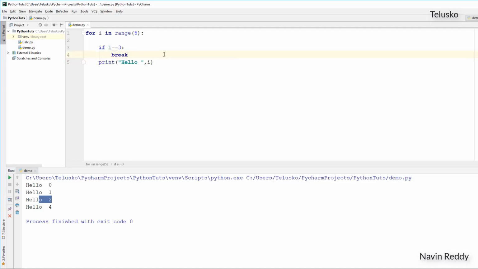The next one is break. What break will do is, the moment you see i is equal to 3, it will break that loop. So it will not continue with the loop. You can see the output is 0, 1 and 2. So the entire loop gets broken.